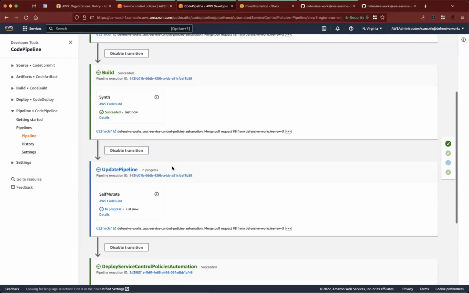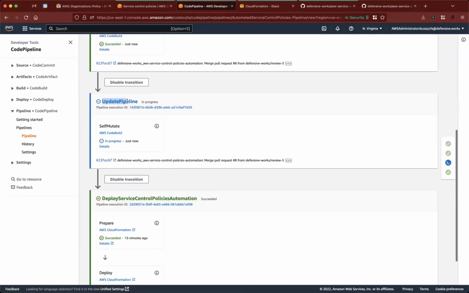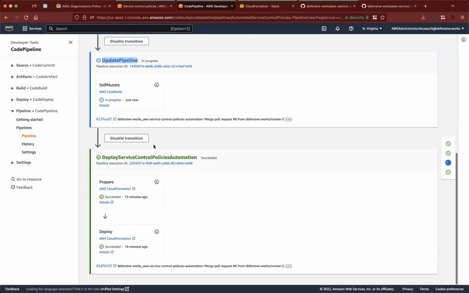So this is completed. Go back to the pipeline. Still in progress. It also tries to update the pipeline itself, so this is a self-mutating pipeline, right? This is the concept with CodePipeline itself: if there are any changes to the pipeline, say we've added stages or additional accounts to be deployed as part of the same stage, it goes ahead and updates the pipeline. So it self-mutates the pipeline by itself without the need to destroy and recreate the pipeline.